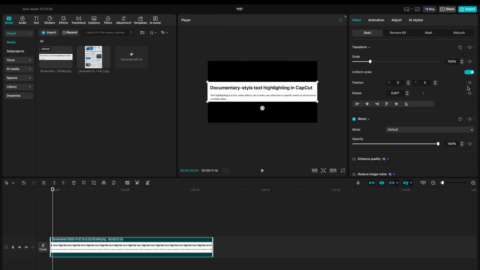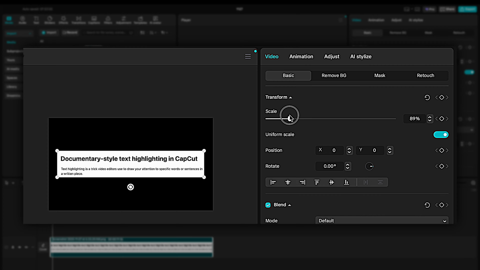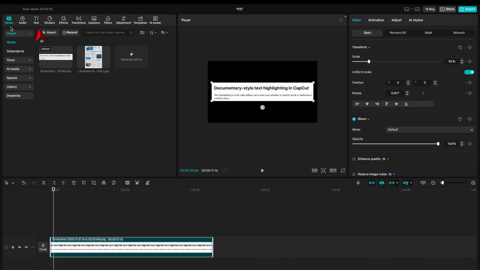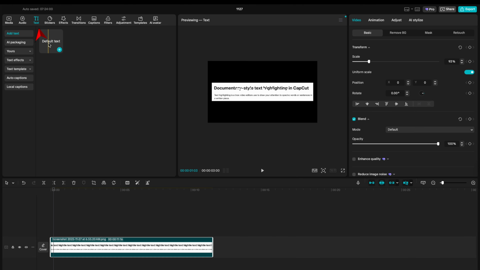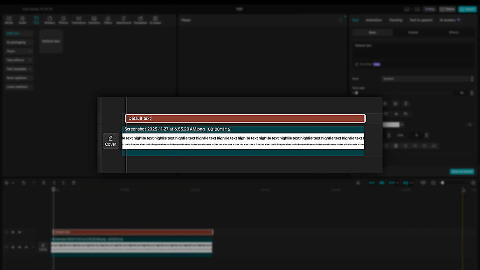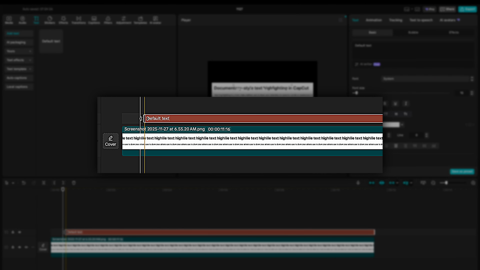First thing I'll do is just reduce the scale a bit. So let's just reduce the scale like this so it sits in the middle. Now we're going to go to this text and drag the default text down to the timeline. Extend the default text for the entire duration of my clip. But I'll just make sure it doesn't start at the very beginning. More like this, so it plays for a while before the text starts highlighting.